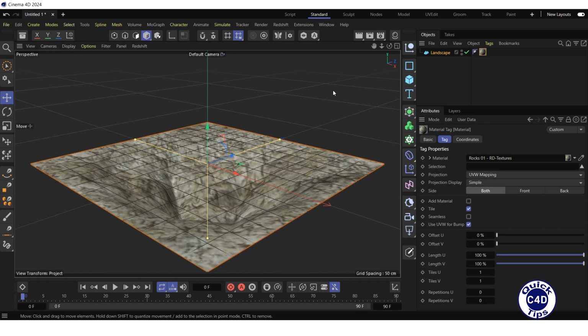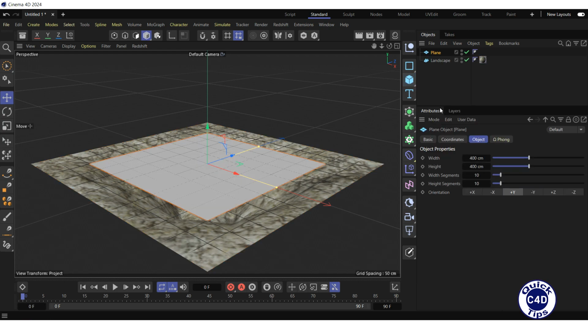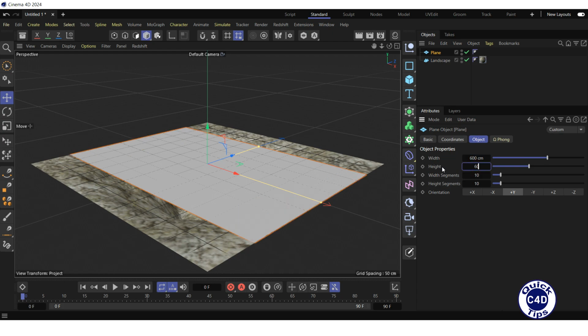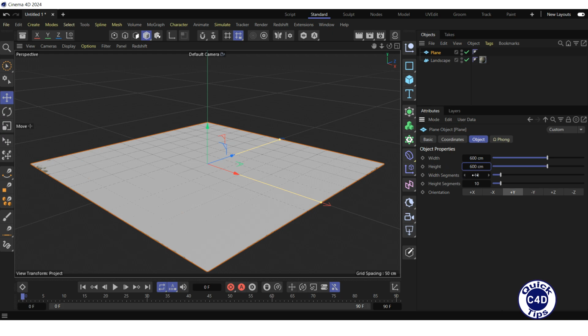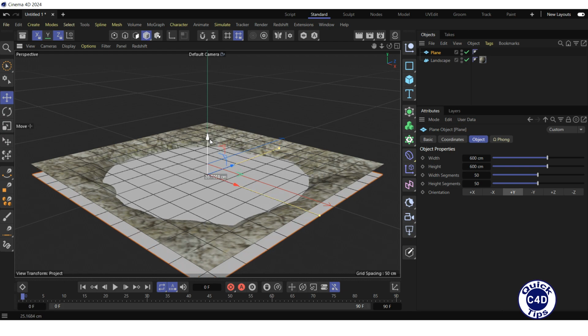Then create a plane by clicking and holding on the cube icon and choosing plane from the pop-up palette. Go to the object tab of the plane. Increase its width and height to 600 cm. Increase the width segments and height segments to 50. Drag the plane down against the Z-axis in the viewport, and zoom in the default camera.